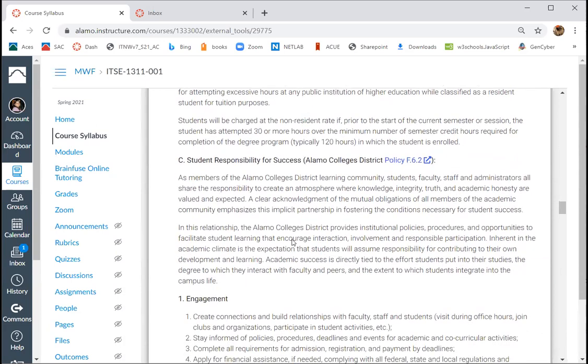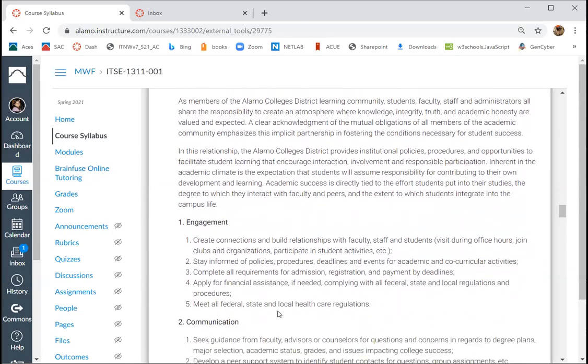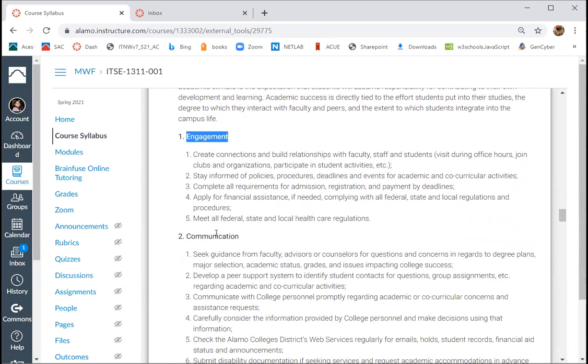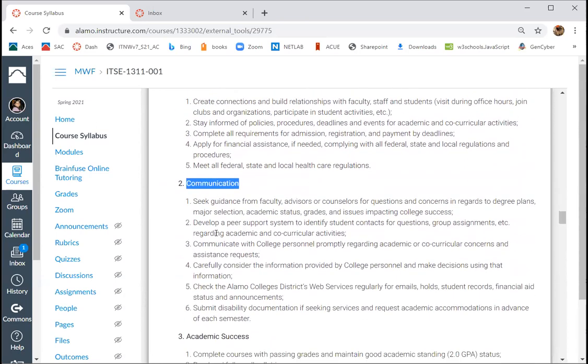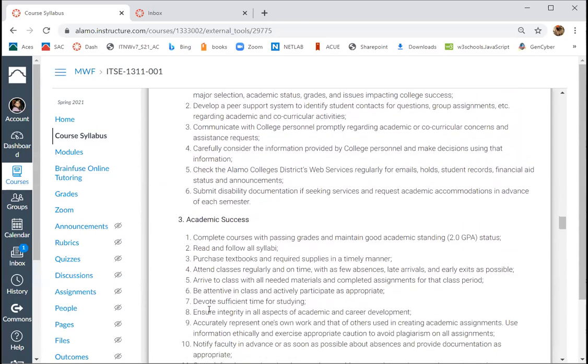Okay, so student responsibility for success. These are things that I'm not going to go through in detail, but these are things that the college feels that you need to be successful. So we want you to be engaged. I'm asking questions, I want your input. I want you to be engaged with the course. I want you to communicate with me if you have any issues, maybe with the assignment or other reasons that I mentioned earlier.